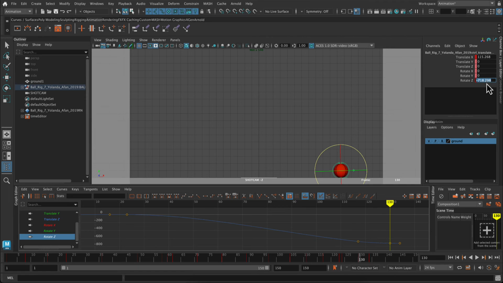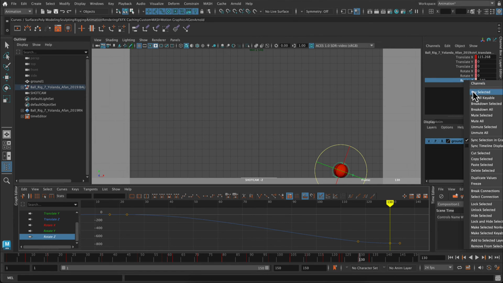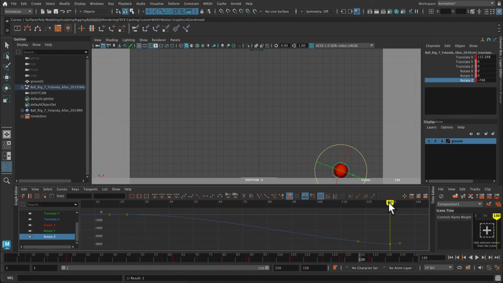Oh, you know what? I never set the key. 740. Key selected. And then by the time it rolls back, it's going to be at -720. So let's take a look at that. Boom, boom, boom, boom. There we go.